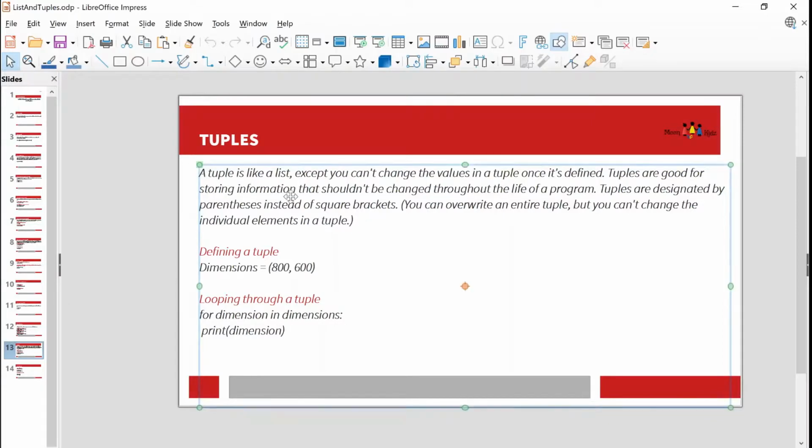So what is a tuple? A tuple is like a list, except you can't change the values in a tuple once it is defined. Tuples are good for storing information that shouldn't be changed throughout the life of a program. Tuples are designated by parentheses instead of square brackets.